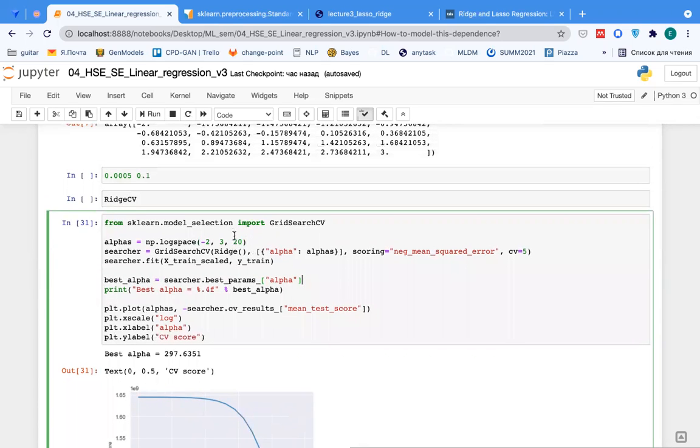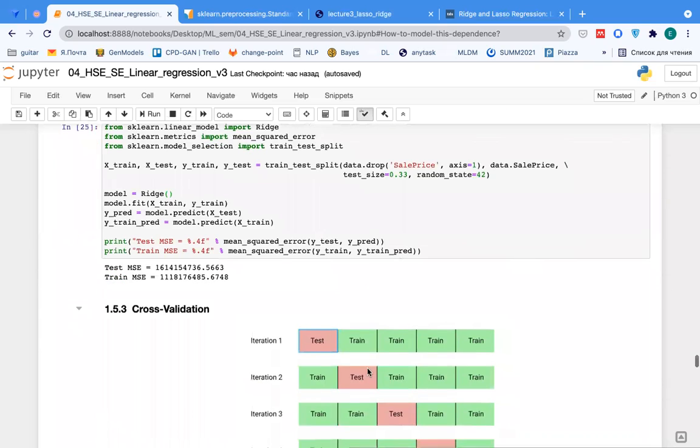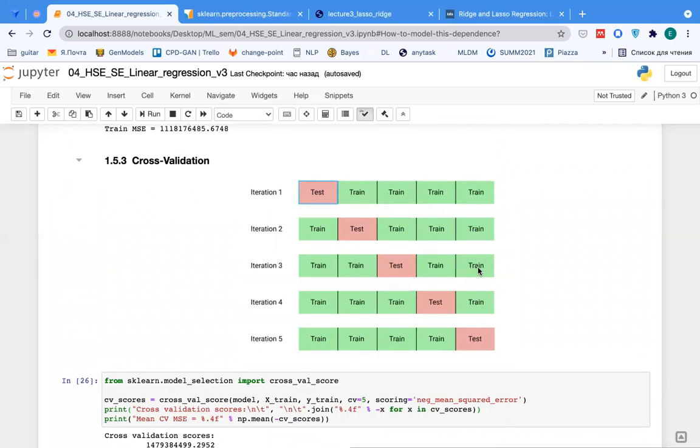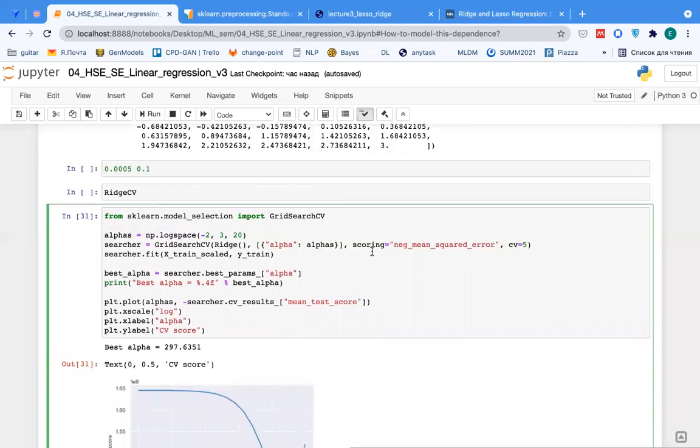Actually, we can see here that we again use the cross-validation technique. We can see that cv is equal to 5. So we again have 5 folds of data like in this picture. And again, we passed here the scoring function. So we used negative mean squared error. So actually it maximizes the negative mean squared error, which is equal to minimizing the mean squared error.